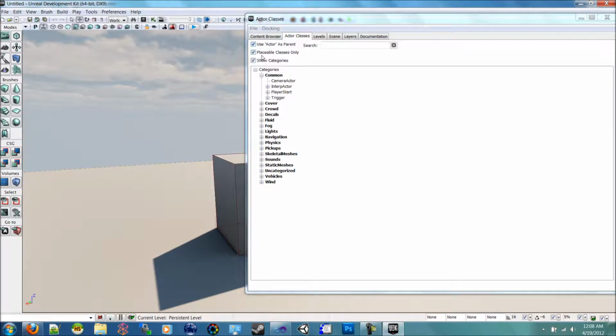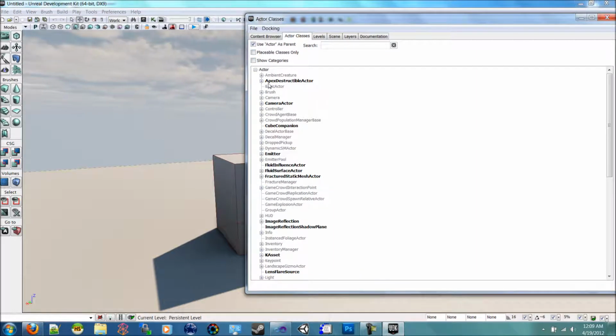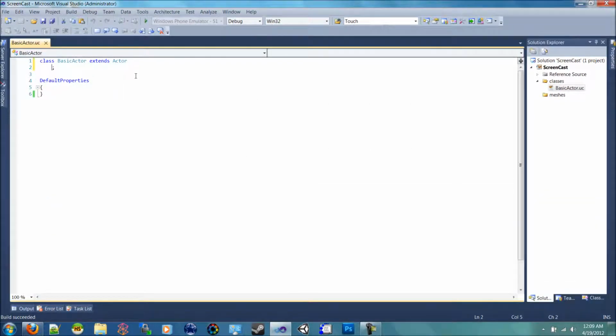So right now, you don't see much. If you turn off the show categories, and you turn off placeable classes only, if we go down, we see our basic actor is right there. The one we just created, it's in the engine, but it's not placeable. So we've got to close out of the editor now, so that when we build, our changes will be made. So close the editor and type in placeable right here. That's all you have to do to make this actor placeable.